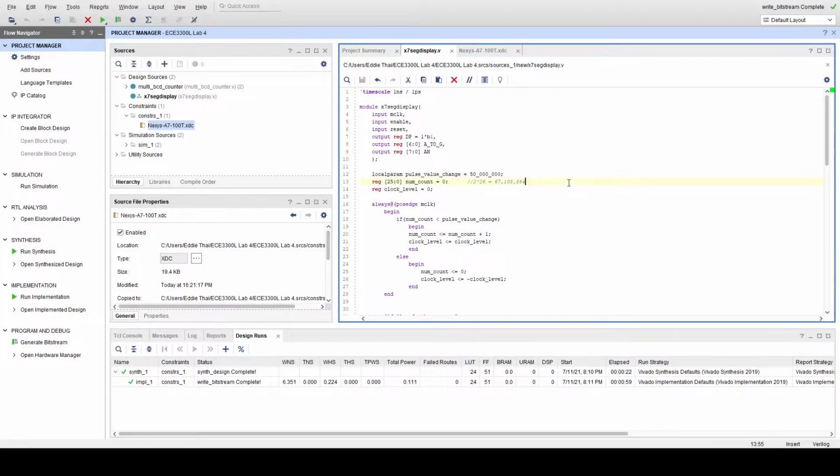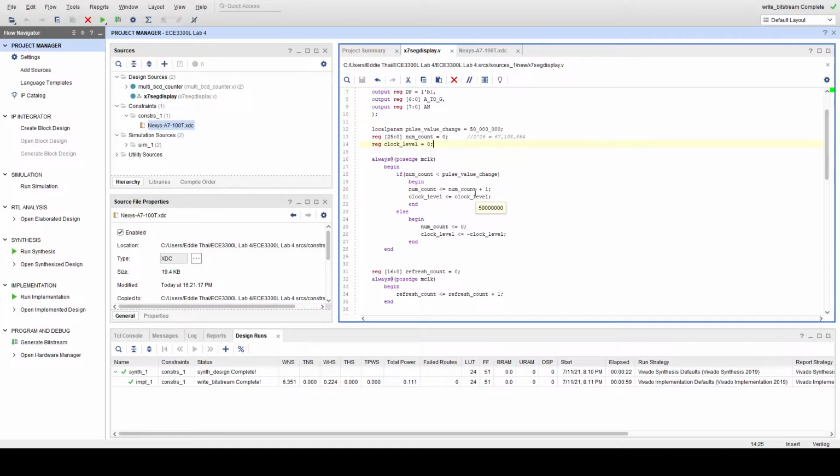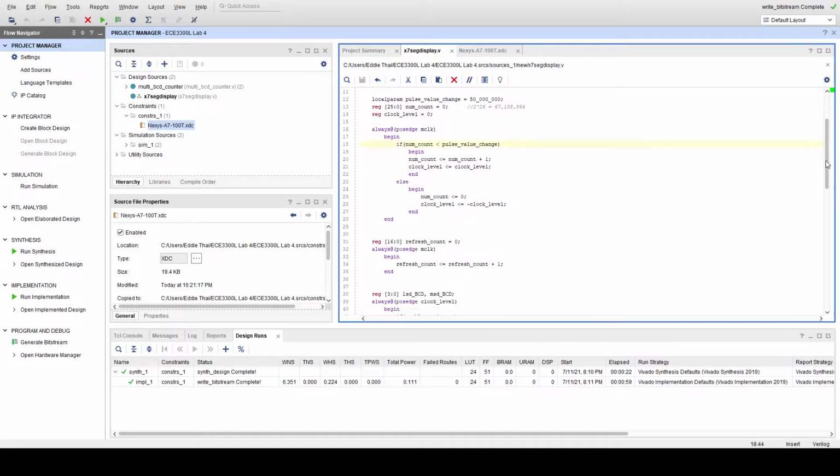And here we have a 26-bit register called numCount, and we set that equal to 0. It needed to be bigger than 50 mil, and 2 to the power of 26 is approximately 67 mil. Here we set a register called clock level. And here is the always block that increases the counter numCount when the clock rising edge arrives. This always block is basically a clock divider that provides a 1 Hz clock signal, meaning our counter on the FPGA board will increase every second.